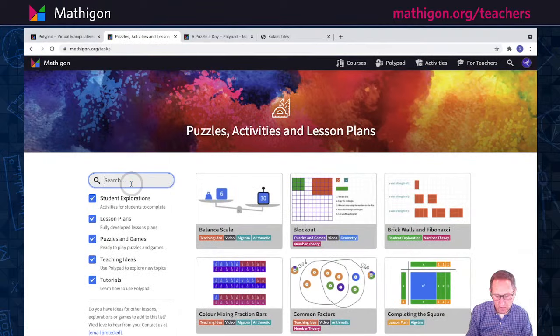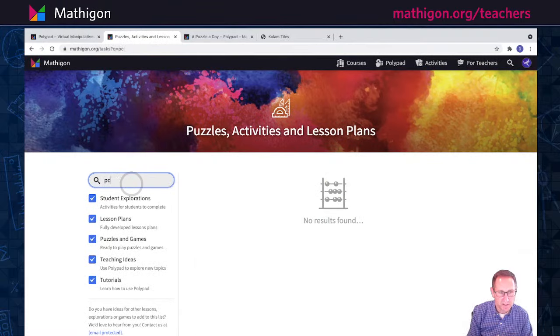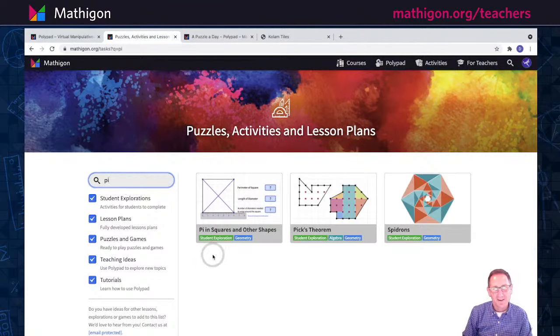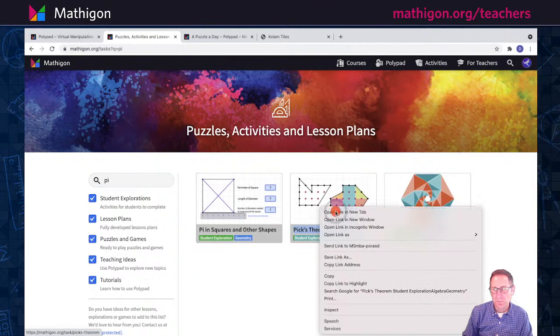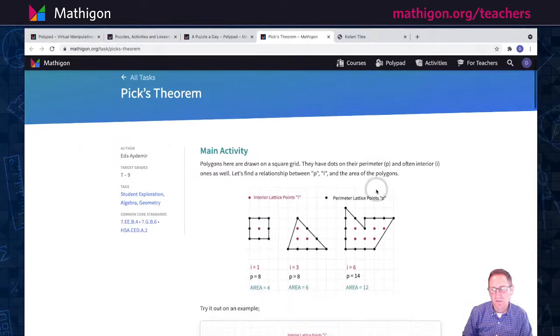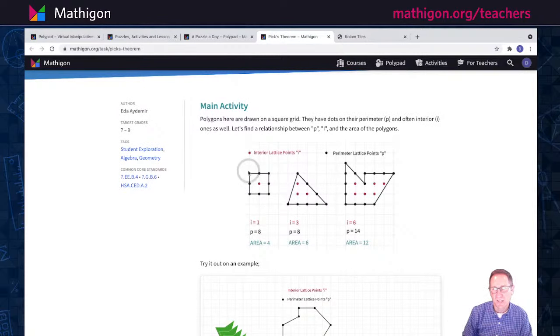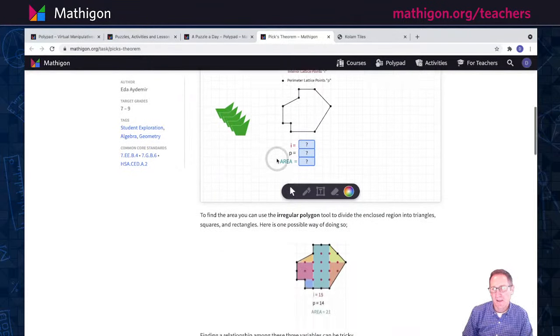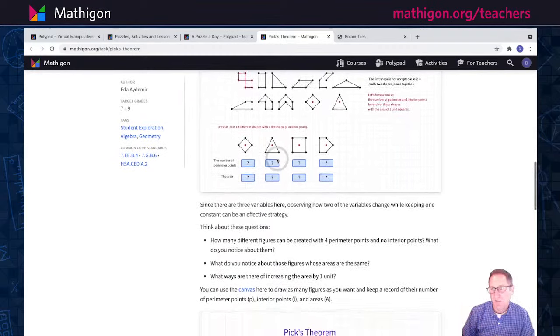There is a great exploration on Pick's theorem. Let's see if I can spell it right. So Pick's theorem, if you're not aware of it, is a great exploration for students to think about the area of a shape based on the number of dots on the perimeter of a shape and the number of dots on the interior of the shape. And then there's some polypads where you can actually explore the theorem.